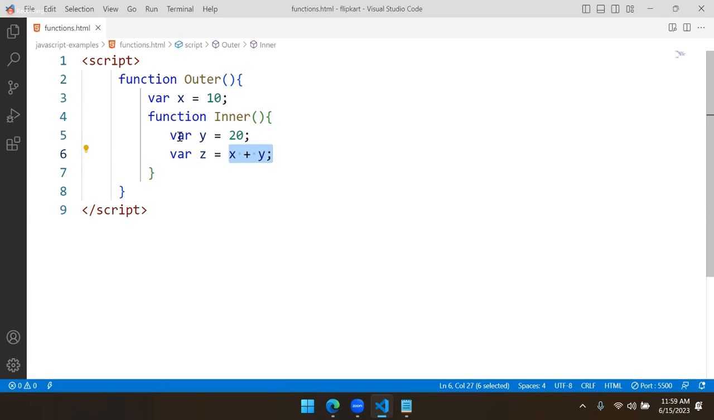X is not declared here. X is declared in the outer function. Is it accessible inside the function? Yes, it is accessible. That is the closure mechanism. In the closure mechanism, you declare a variable in outer, it is accessible inside inner.